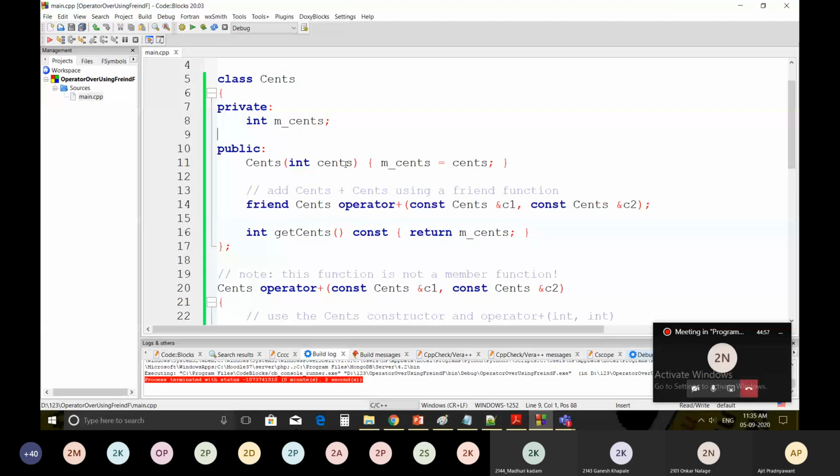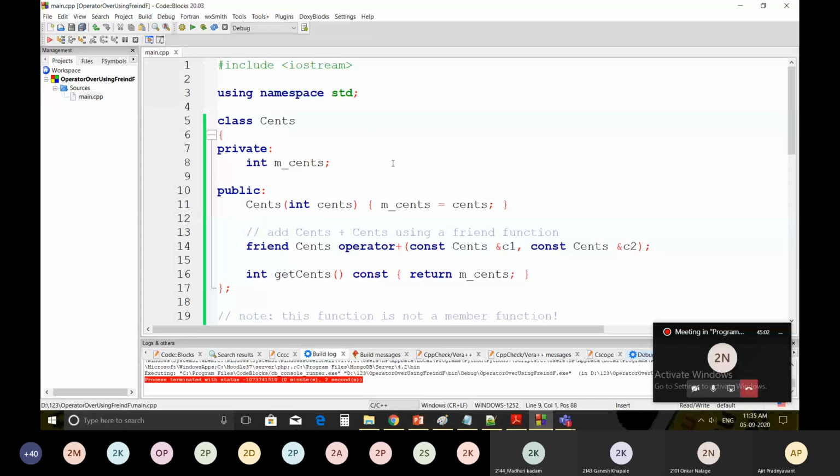Yes, sir. Okay. So this is the simple code which demonstrates how to use operator overloading by using the friend function. We have created a class Sense. In the Sense class we have just one private variable.